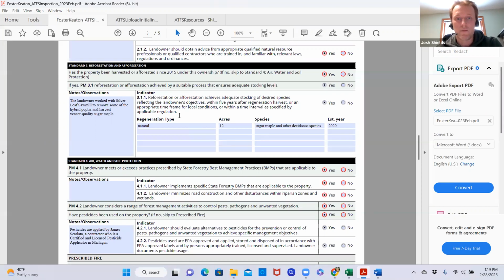It was releasing some growing space for established sugar maple seedlings and saplings to expand, as well as some other species. Like there's black cherry, there's several other species mixing in that particular forest that has responded to the removal of some of that veneer maple. And that was on approximately 12 acres of the forest. So I put natural for regeneration type, 12 acres, sugar maple and other deciduous species. And I put 2020 because that's when the harvest took place.